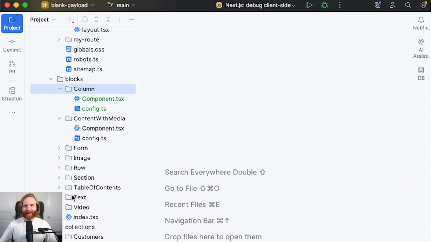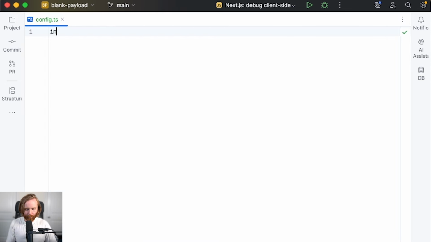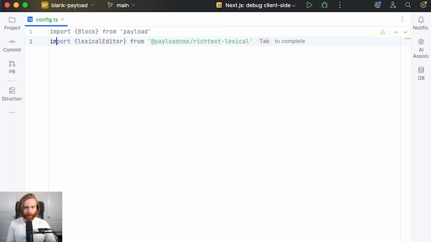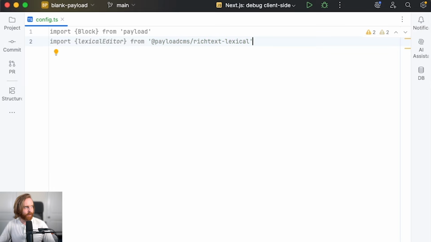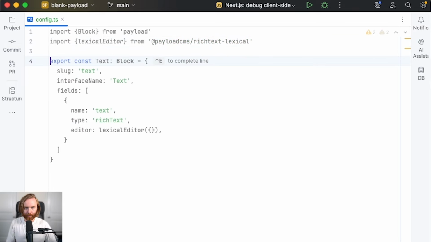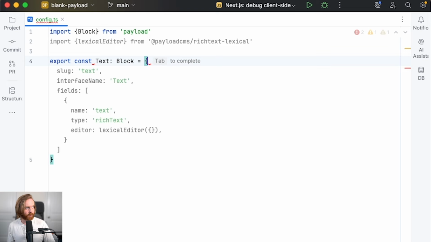Now let's work on our back end. And the first thing we'll start working on is our text config. So in our text directory, we'll go to config. And at the top here, we're going to import our Block from payload, and then we're going to import lexicalEditor from the rich text lexical package from payload. We'll then export a new constant called Text with Block assigned to it.